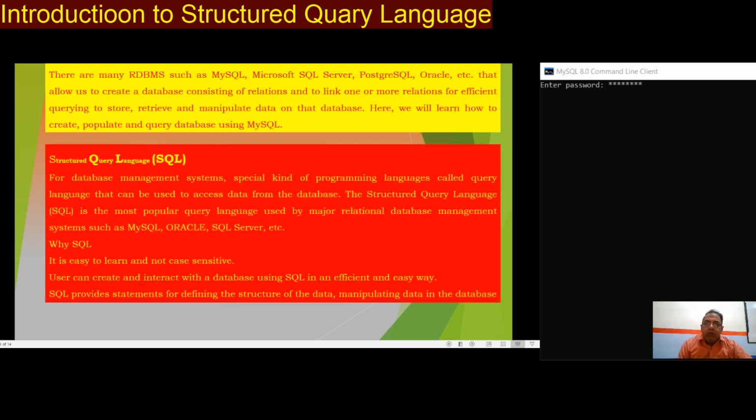First of all, what is SQL? For a database management system, SQL is a special kind of programming language called a query language that can be used to access data from the database. Structured query language is the most popular query language used by major relational database management systems such as MySQL, Oracle, SQL Server, etc.